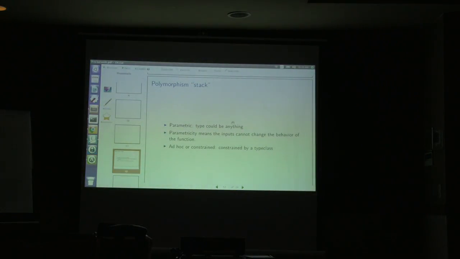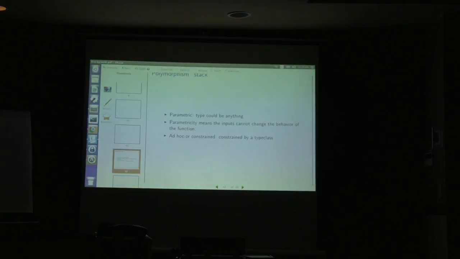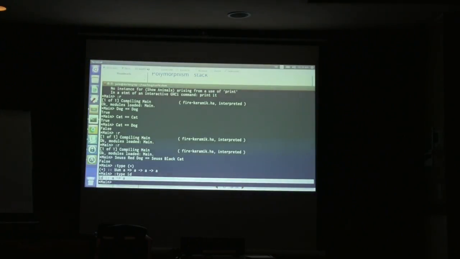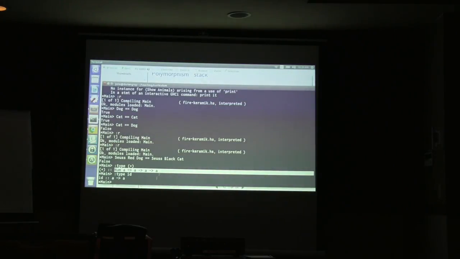And maybe we'll get to that in a little bit. All right, and then we have ad hoc polymorphism or constrained polymorphism. I don't like calling it ad hoc polymorphism, but that's what everybody else seems to call it. So that means that the polymorphism is constrained by a type class, such as here, right? So this fat arrow here, right, tells us that there's a type class constraint on these variables.